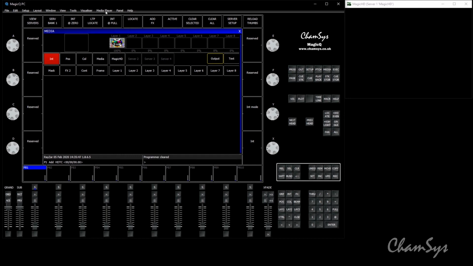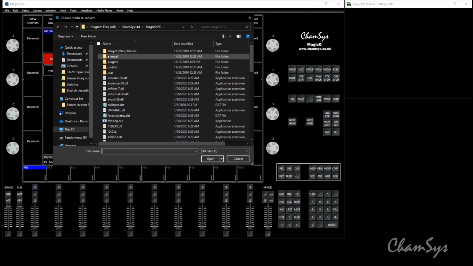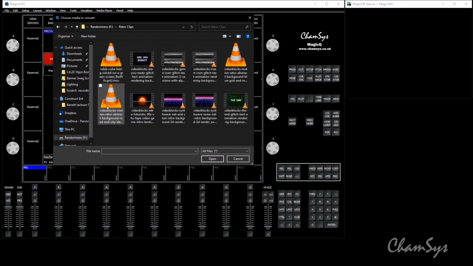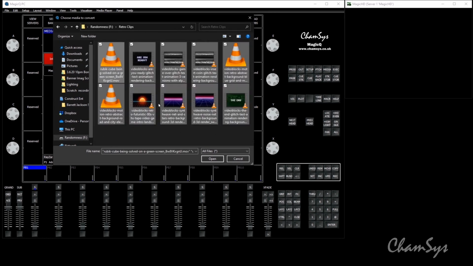To add media to MagicHD, you can come up top here to Media Player. Choose to convert a file. This will give you a File Explorer window. We can come into our file system, find our clips that we want. Here I have a series of clips that I haven't loaded yet. We can select all of these at once, or single ones as needed.